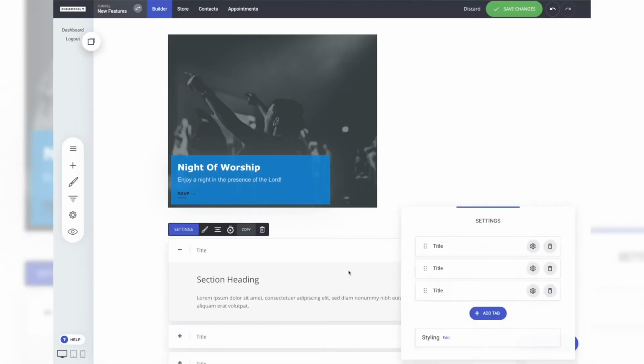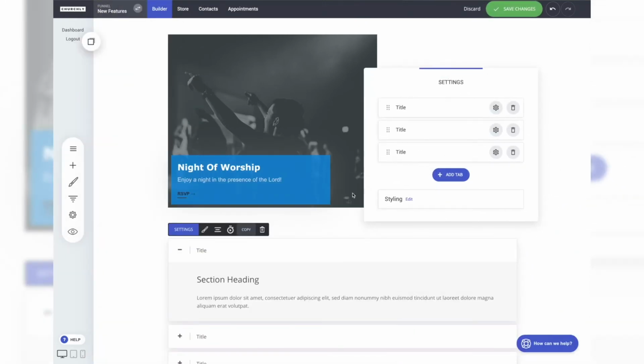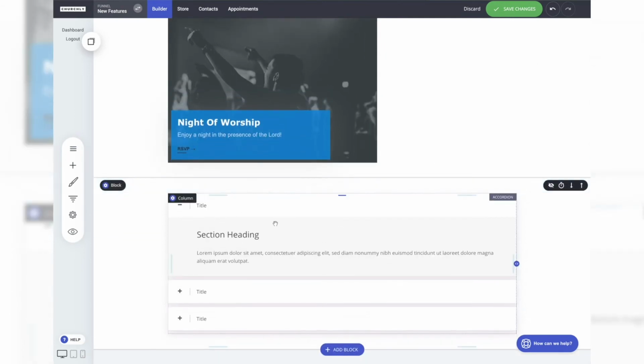Let's drop it in, and bam, we have an accordion section. These are great for displaying maybe frequently asked questions about someone attending your, well, they're planning to attend your church, so you're going to answer their questions, and instead of overwhelming them with loads of content on a page, we're going to put it in an accordion so they don't see it all at once.